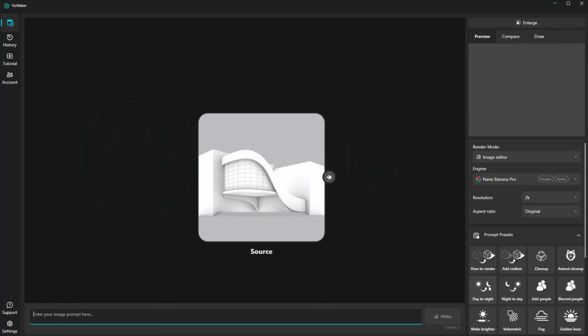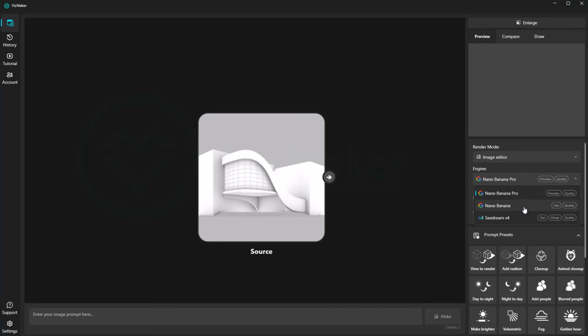So what I'm going to do first is to click and drag our image in here. And on the right sidebar, I'm going to make sure that on the render mode, I'm using the image editor. On the image editor, VizMaker has Nano Banana Pro, Nano Banana, and Seedream V4, which for me are the best ones out there on the market. So now I'll be sticking with Nano Banana Pro. The resolution is going to be at 2K and the aspect ratio, I'll maintain it as squared.